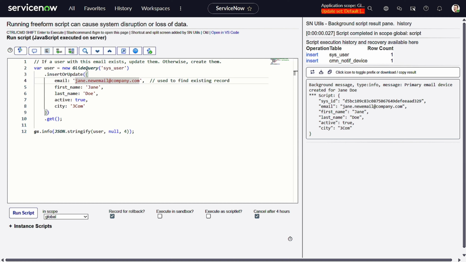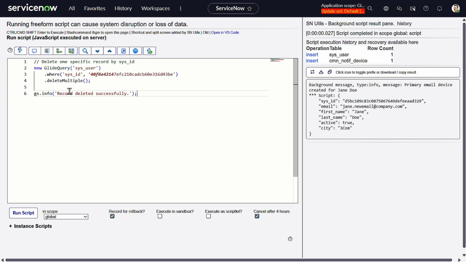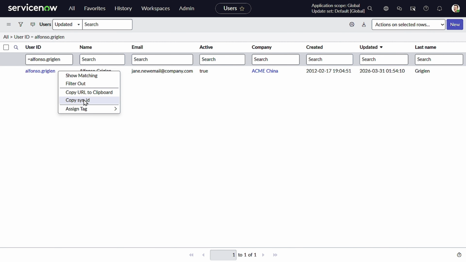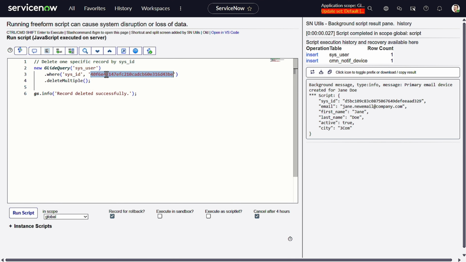Now what next? Deleting a record. GlideQuery has delete multiple. There is no single record delete method, so to delete one record, you can use delete multiple with the sysID. Let's look at the delete record. There's a function, sys user, and I want to delete this record. I'm deleting a single record: sys user, sys ID is this, and delete multiple.